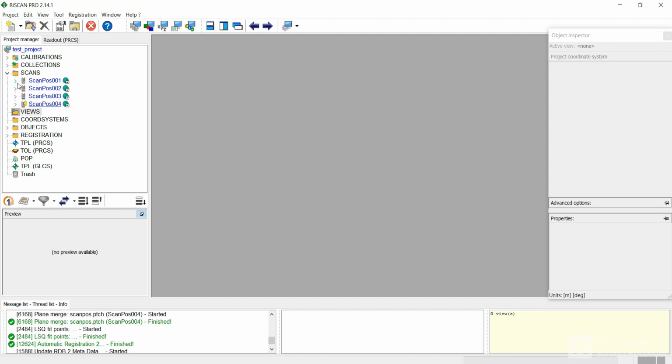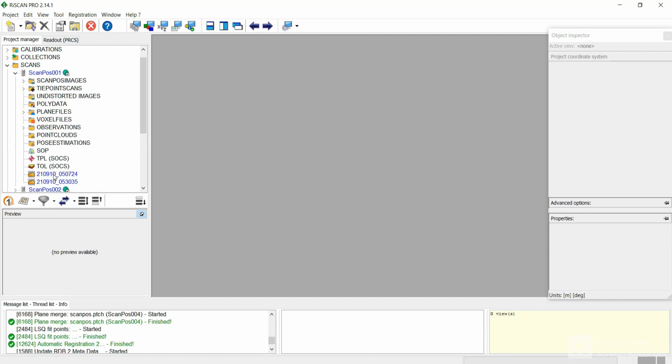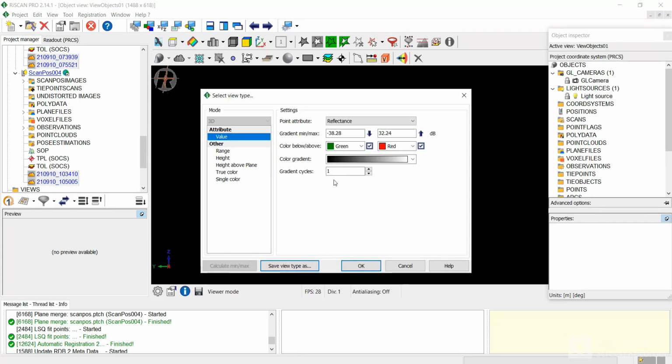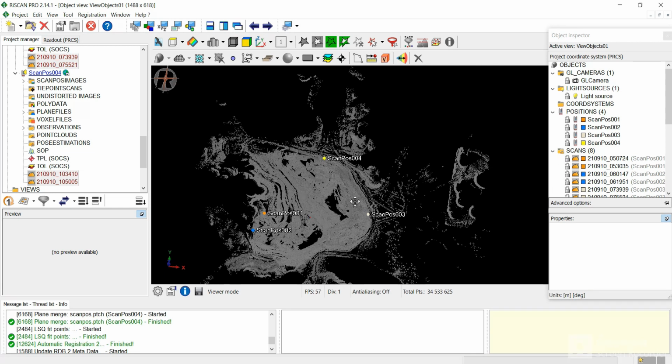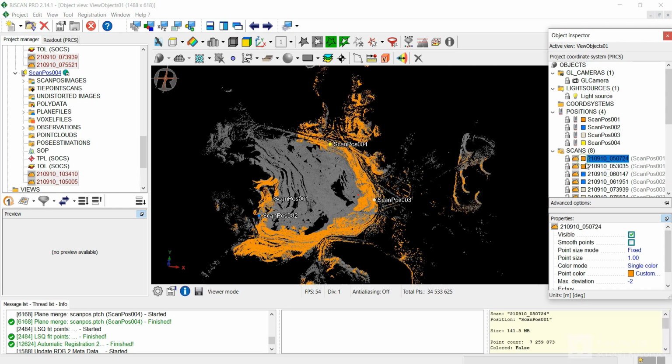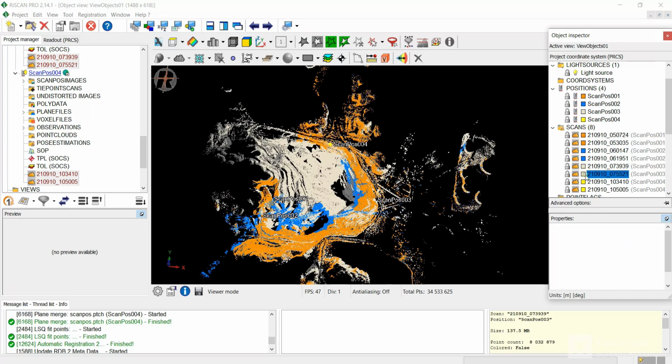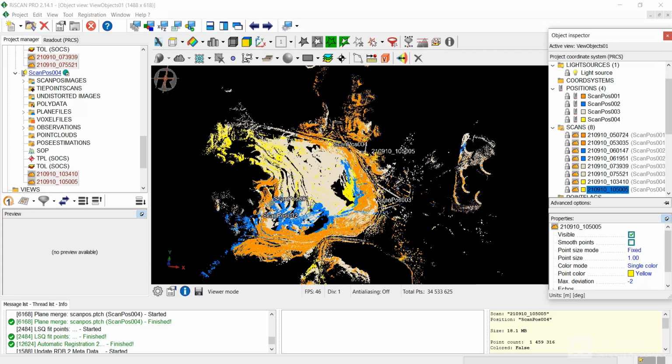So let me show you what I am trying to explain here. If I open all the point cloud data in the working window, and if I see them in a single color, I have already shown you in the last class how by clicking on this small square icon in the object inspector we could see individual point clouds in different individual colors. So I am opening them here like this.